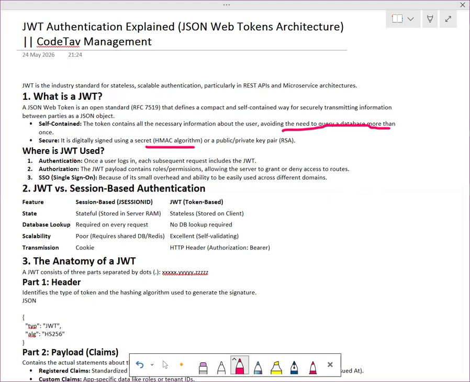So where is JWT used? For authentication: once a user logs in, each subsequent request includes the JWT. And authorization: the JWT payload contains roles or permissions, allowing the server to grant or deny access to routes. And single sign-on, because of its small overhead and ability to be easily used across different domains.